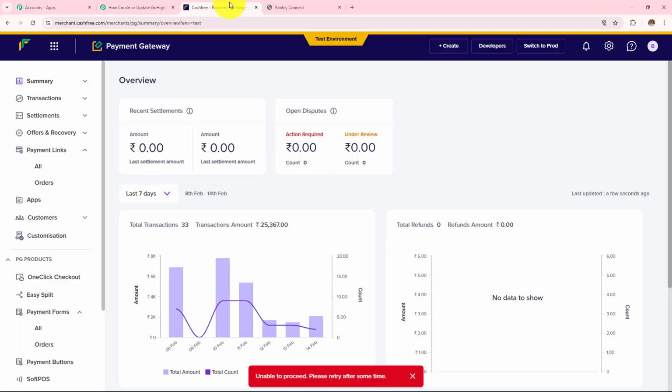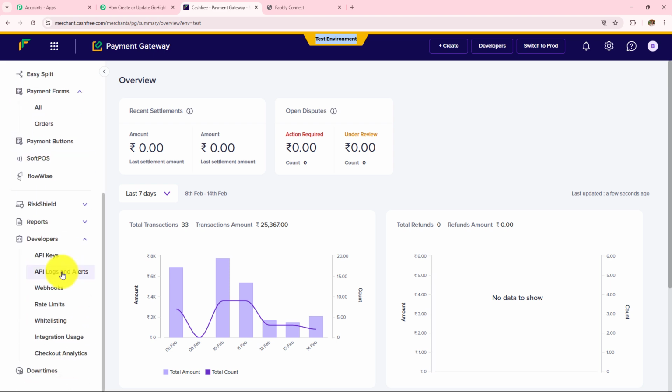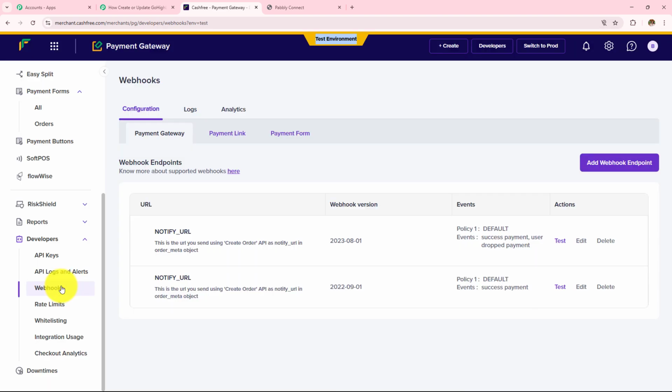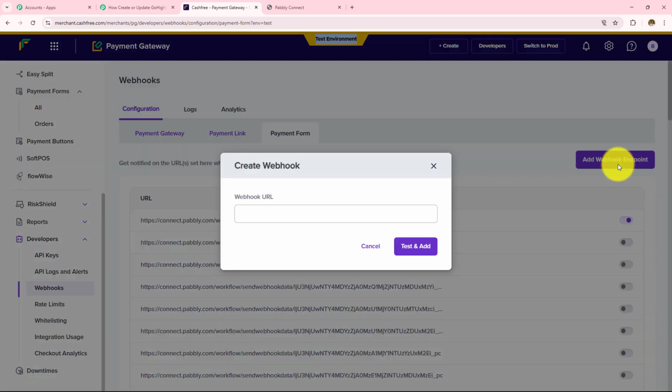Cashfree account. So this is my Cashfree account, and as you can see, I am in test mode. On the left hand side where I can see all these options, here I am going to click on developers, and then I have to click on webhooks. Now on the top I can see these options. I am going to click on payment form, and then I have to click on add webhook endpoint.